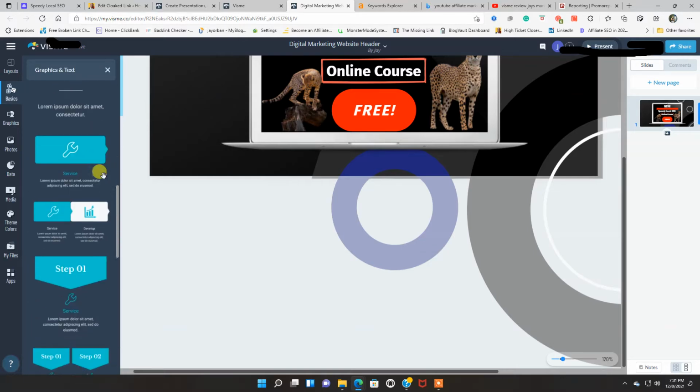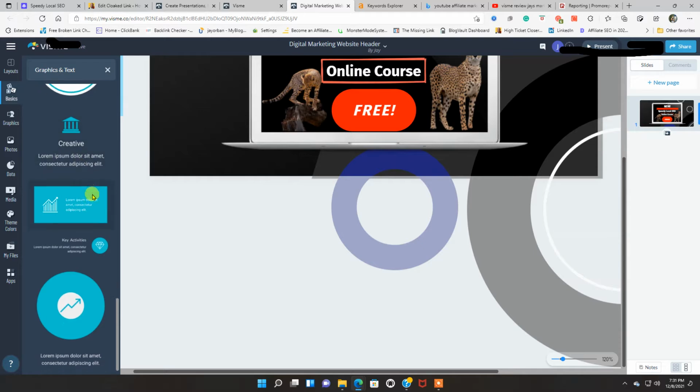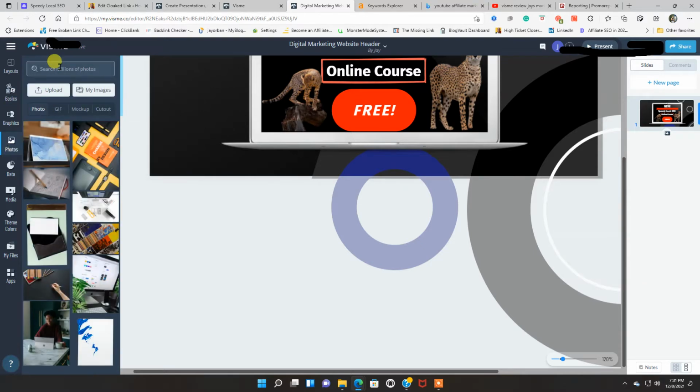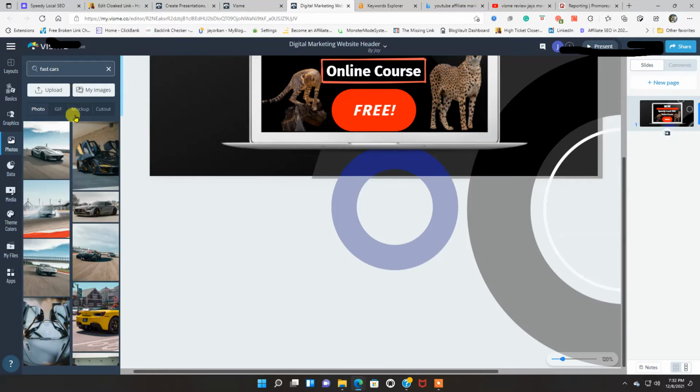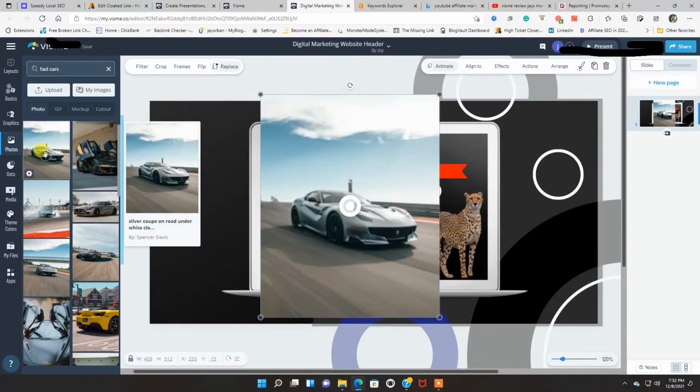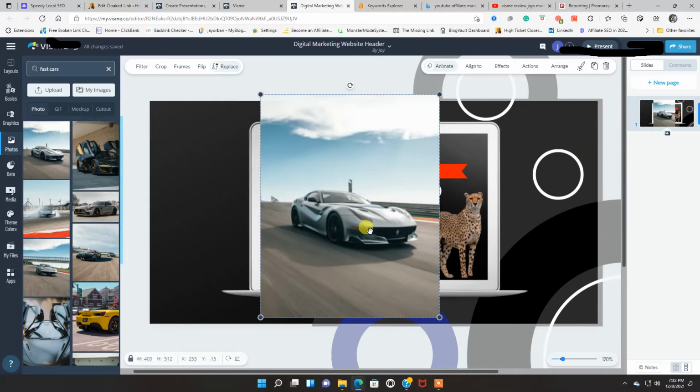And they got images here you put in. Photos are really cool. You can search millions of photos. You just put whatever you want in there and it'll pull up. Let's put fast cars. Put something easy in there. You see all the pictures come up. And all you do, say I wanted to add this. It comes in right there.